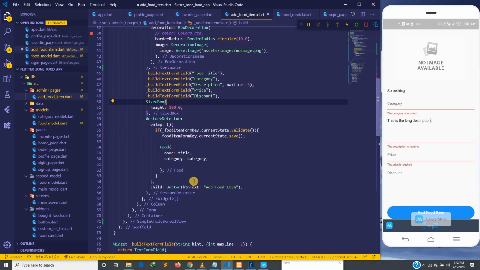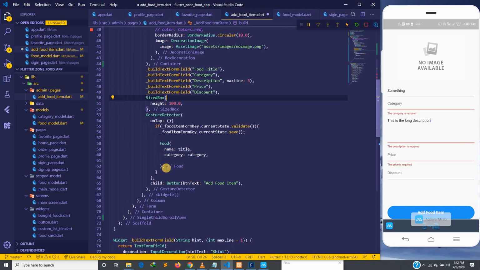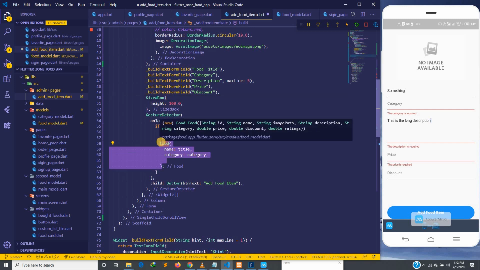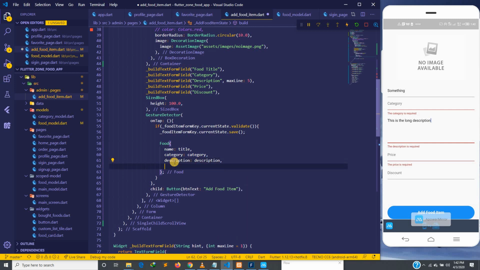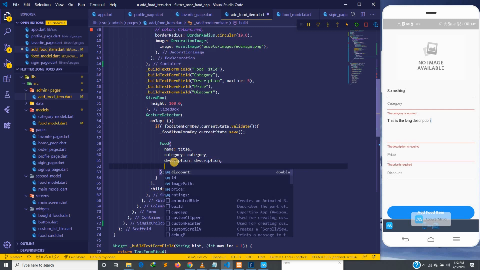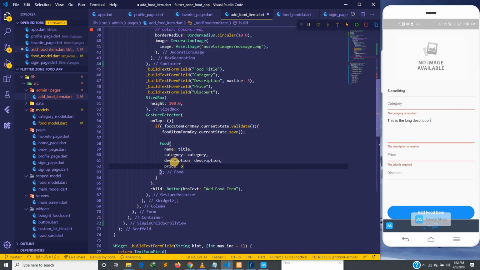You see, we can do it in so many ways. We can create a map here, send the map to our food model and use that, but I think any way that you want to do it is okay. You can decide to use the map. Let's go ahead, and I'm sorry, it's supposed to be description, and then we can also go ahead with the price. We will work with the image later.